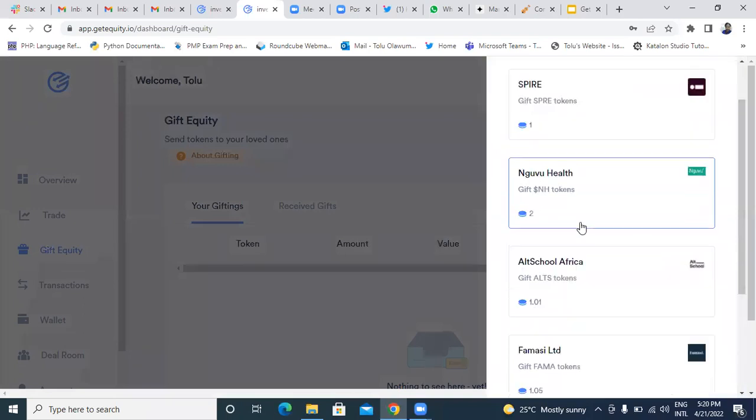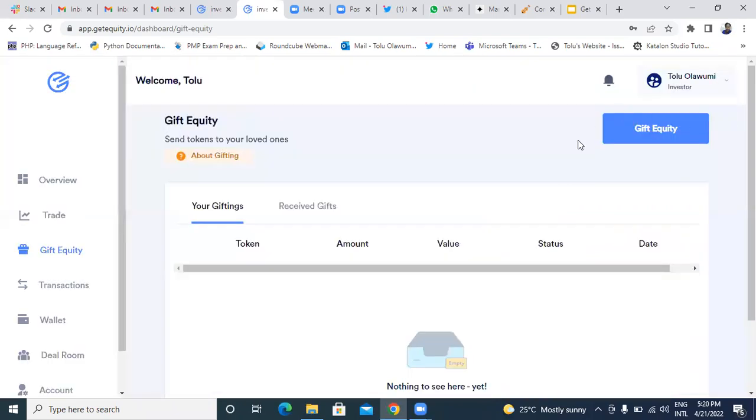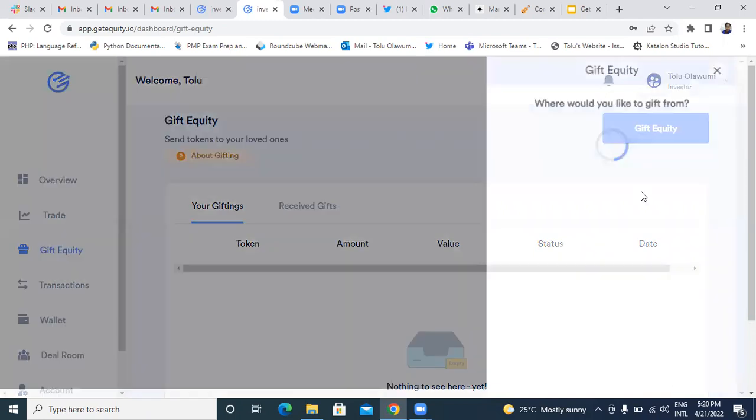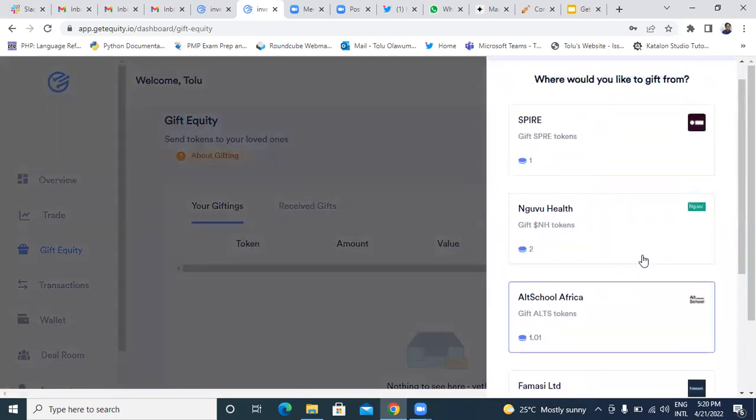You select from the tokens that you currently own. So for you to gift equity, it means you already have to own those tokens. Let's say, for example, I were to give Vendley to Tokwe, I would need to already own Vendley tokens on the platform. So I would have to fund my wallet, buy those tokens, and then once I click on gift equity, all I need to do is select the token that I want to gift to Tokwe.